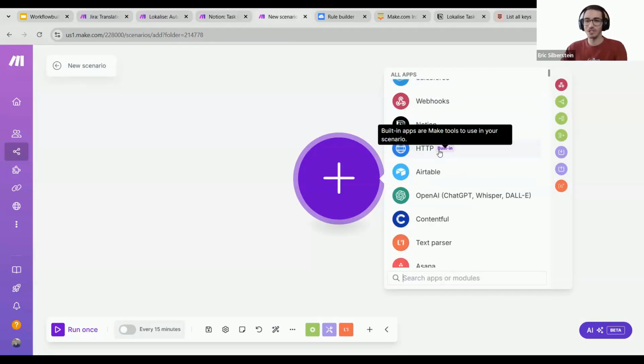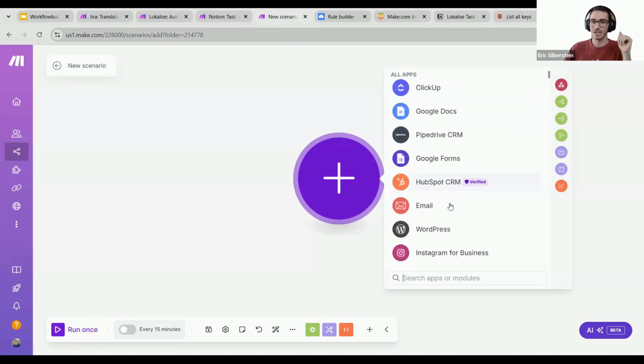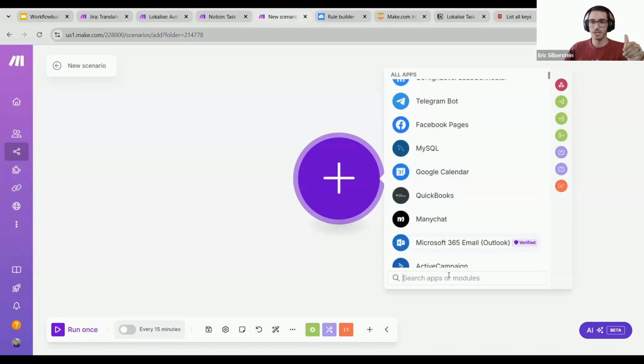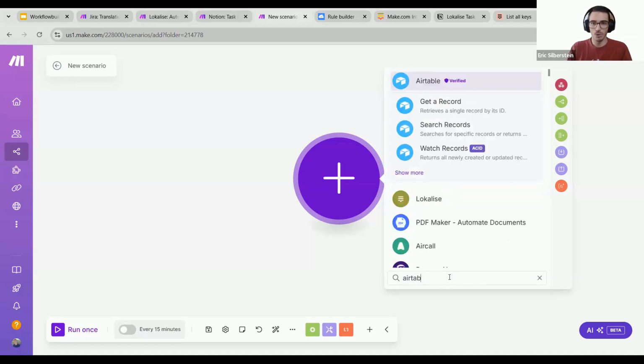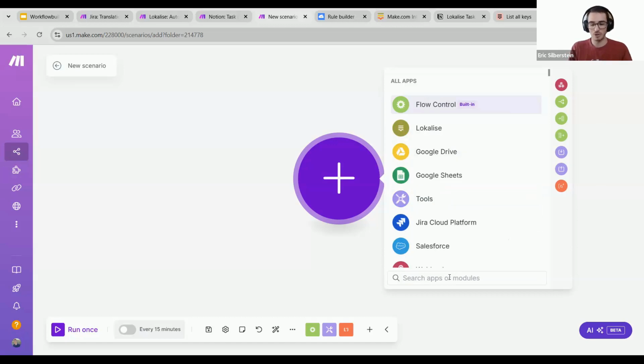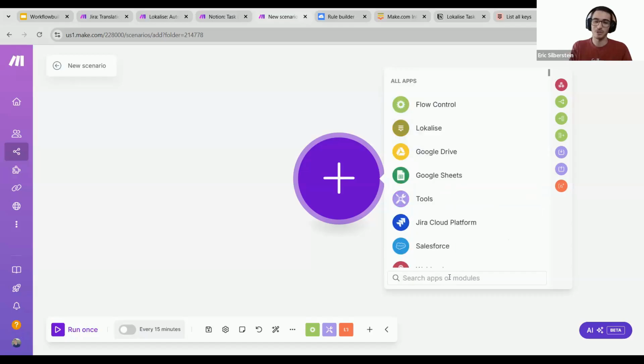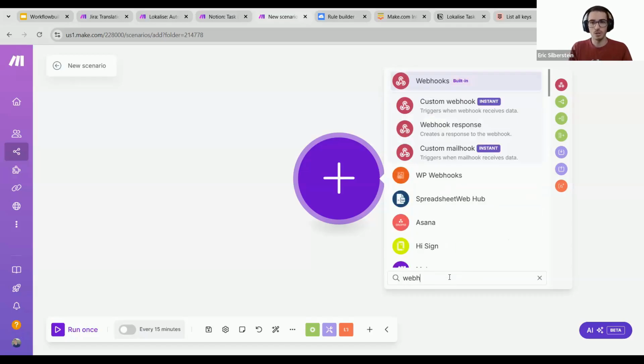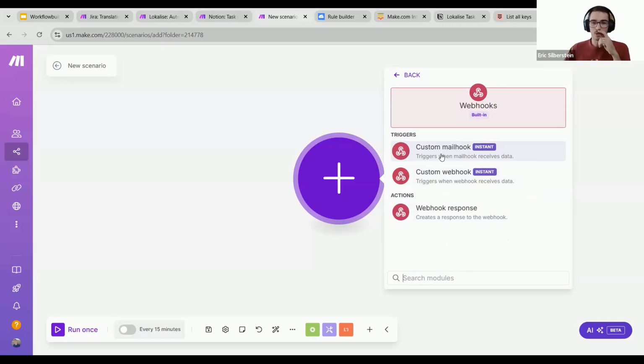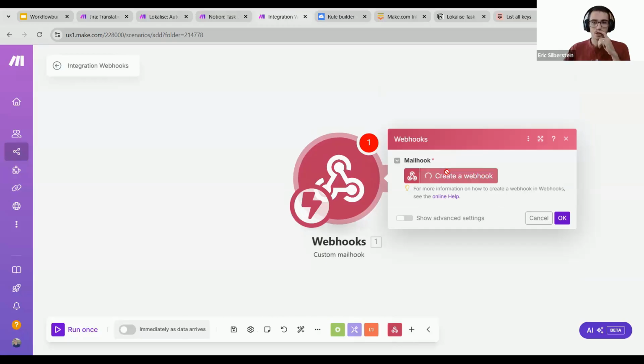But before we do, look at all these apps you can connect with out of the box. It's so cool. If you're working with WordPress, Airtable, what else did we hear? We heard Slack, Microsoft Teams. There's a lot of options available. Let's do webhook. And I'm going to use a custom webhook. Yes. So let's create that webhook.